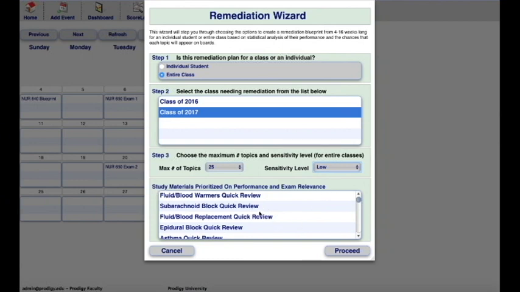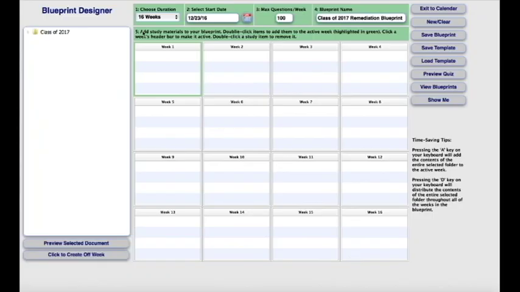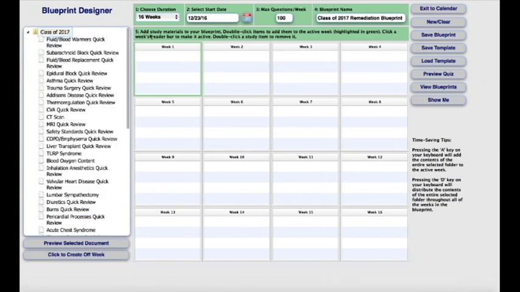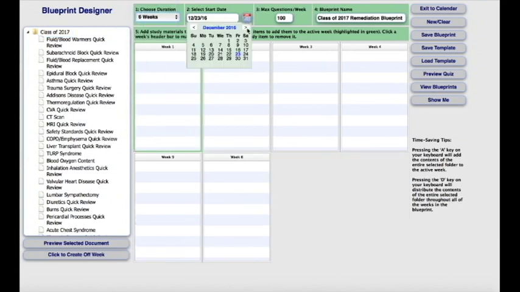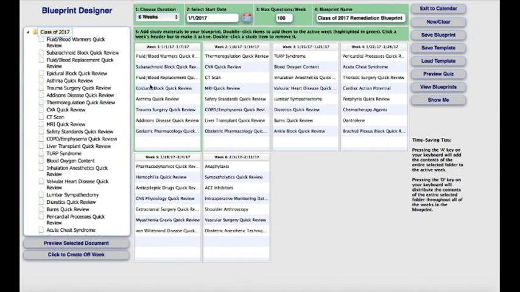Now that we have a list of topics that we'd like to work with, we can choose the maximum number of topics we'd like the students to review and click Proceed. And just like in the individual remediation blueprint, we have a folder. However, instead of a student's name, this one represents the entire class. So if I click to open it, I can determine a duration for the study plan, a start date, a maximum number of questions, and if I click the folder again to highlight it, and then click the D key on my keyboard, it will distribute those topics evenly across the blueprint.